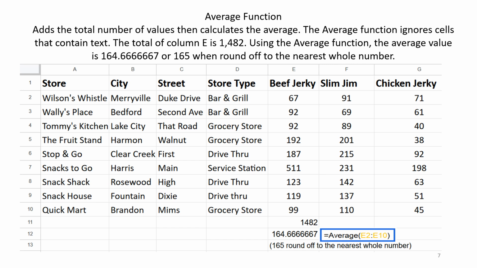The total of column E is 1,482. Using the average function, the average value is 164.6666667, or 165 when rounded off to the nearest whole number.